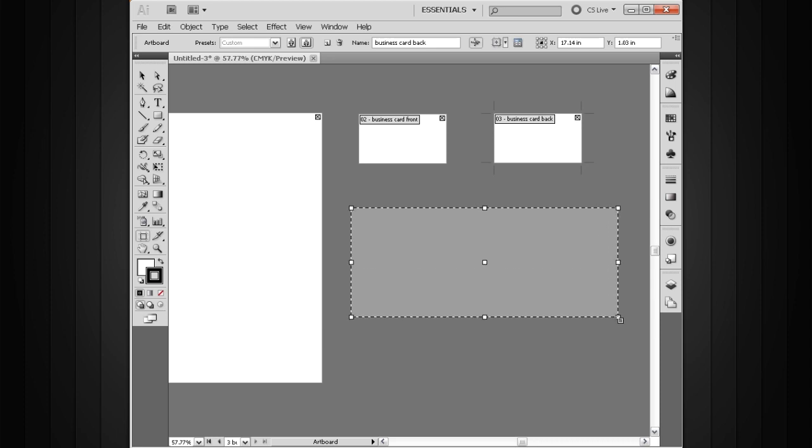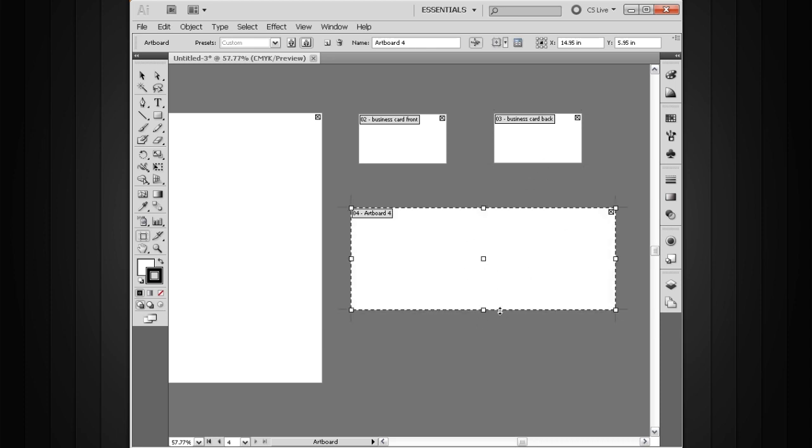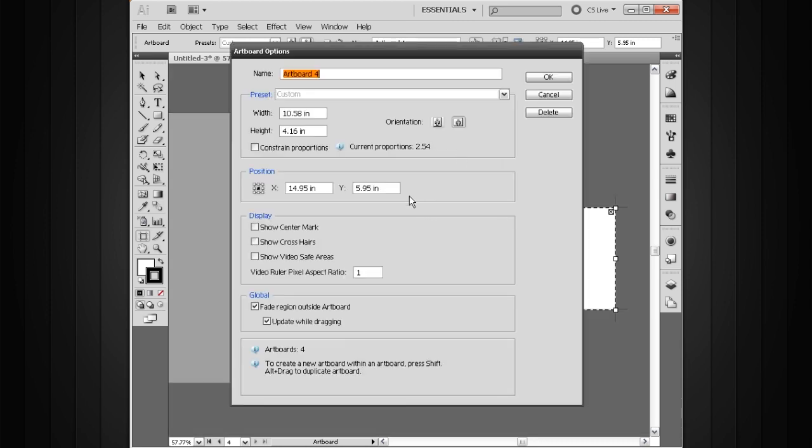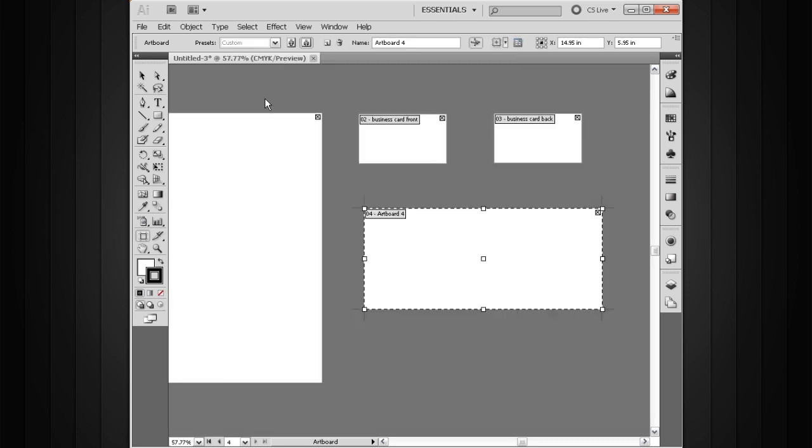Now again, I need a specific size for this envelope here, so I'm just going to draw one approximately the right size, and I'm going to come up here and go into my artboard options, and let's specify a size of 9.5 inches wide and let's say 4.125, which is 4 1/8 inches tall. We'll click OK and name this one Envelope.